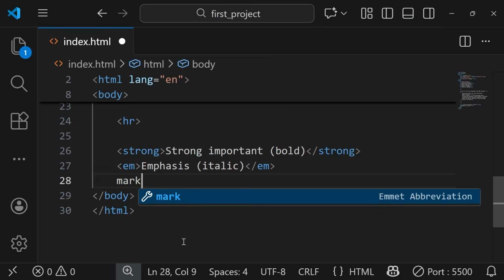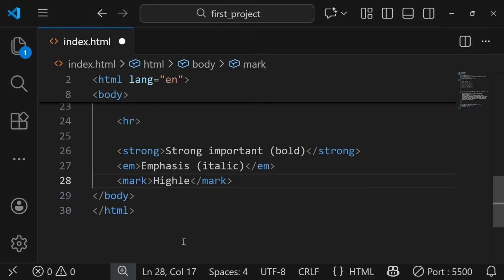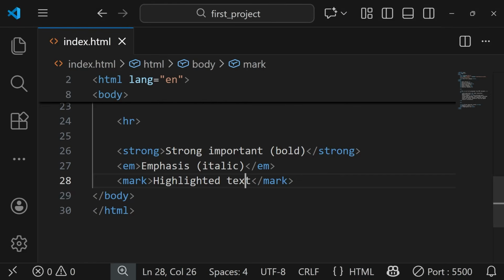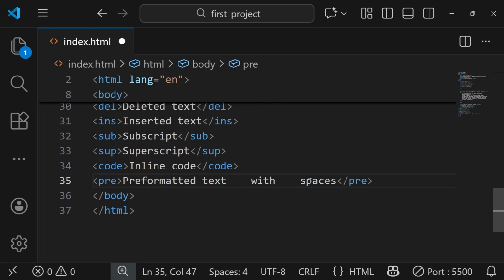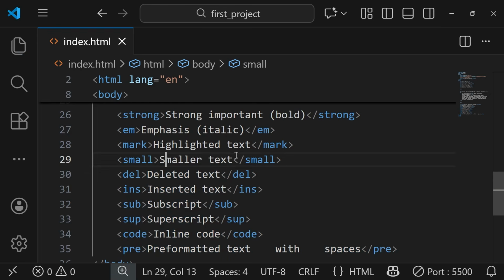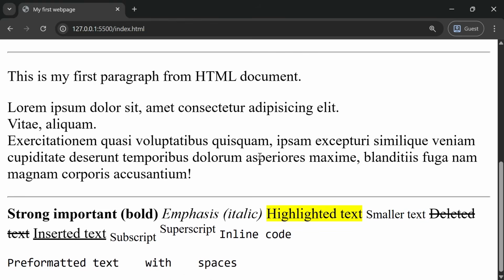There also exists the mark tag, which displays simply highlighted text. And right now, let's have a look in the browser. We have three tags: strong, we have emphasis, and highlighted text. That should be text. Now I'm going to copy and paste other tags, and we're going to have a look, and I'm going to give you a quick explanation of what they do. But I think from what we're going to see in the browser, it will be very clear. So we're going to save this, and let's have a look.